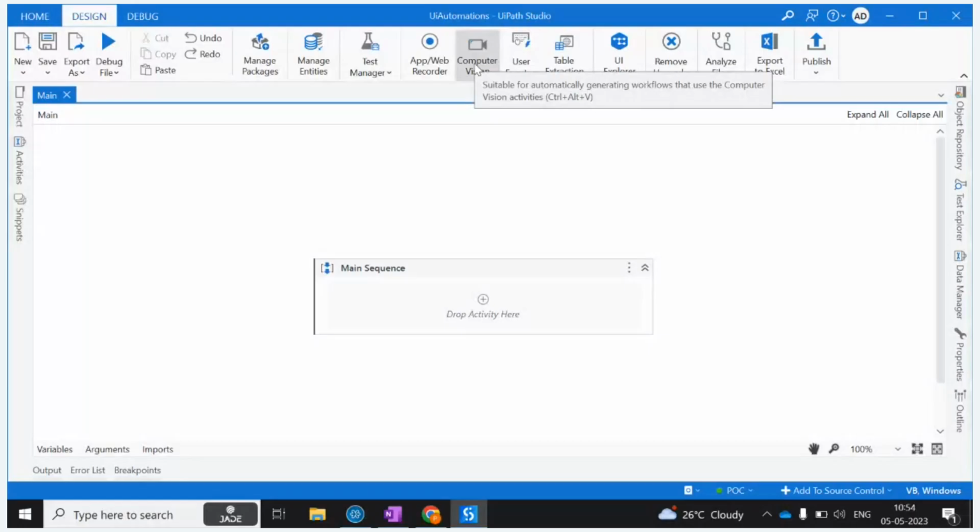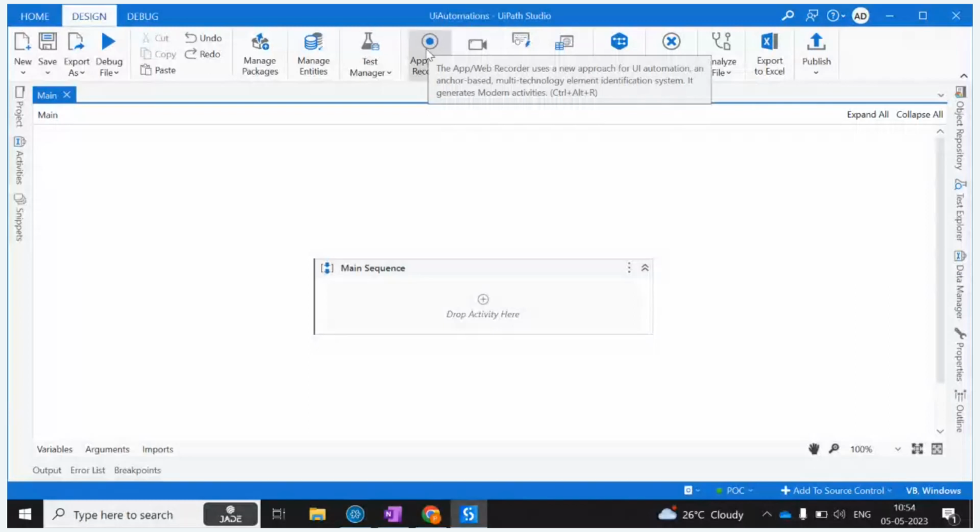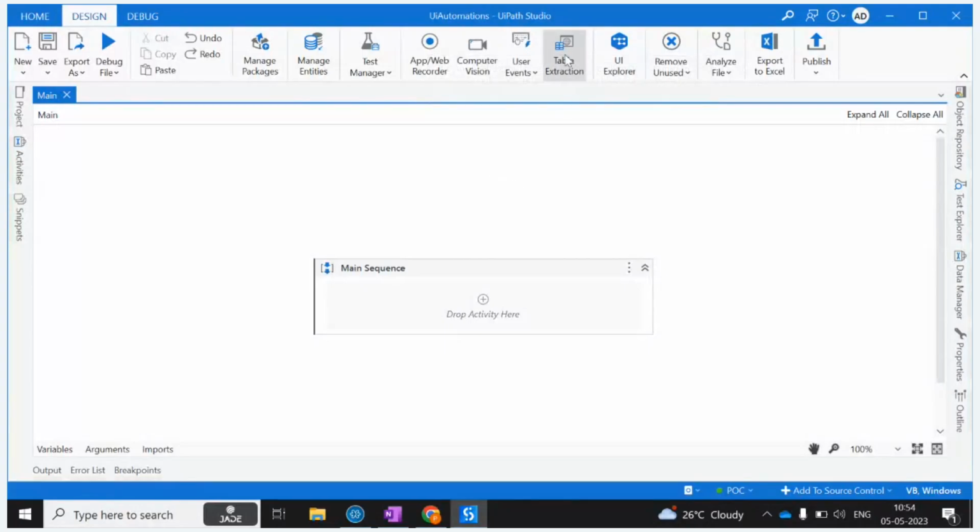And for this, you need to externally buy the API key from UiPath. This is a kind of separate license. And here you have only one recording. If you see only one recording available, then you can consider that it is a modern design concept. And also table extraction.